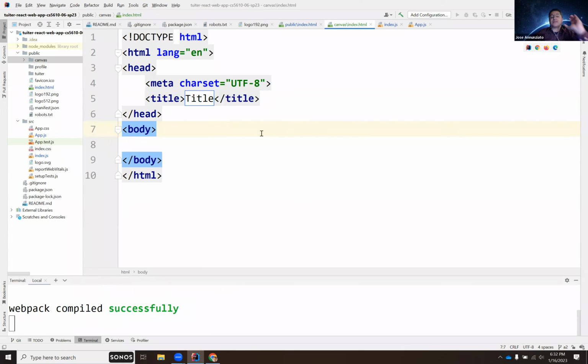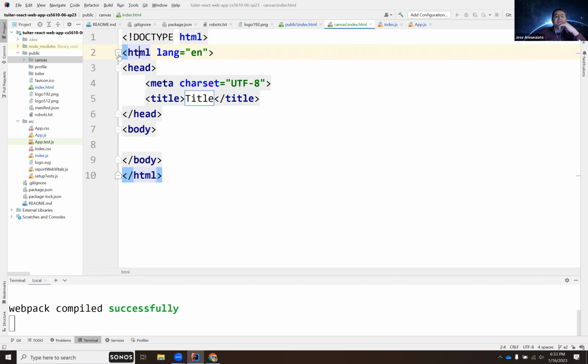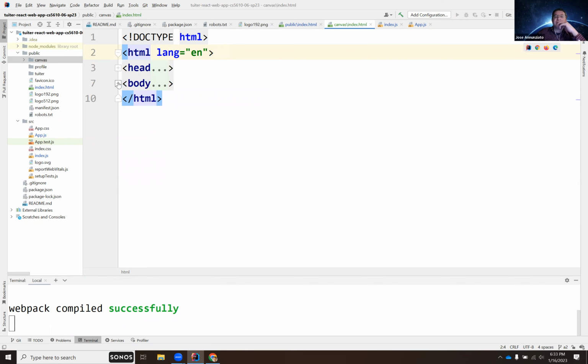Let's notice that our IDE already knows that HTML documents have this structure. They all start with doctype. We have the opening HTML. And notice that it highlights it as being the root. Notice if I collapse it, everything goes away, because it contains everything. All HTML documents contain two children, the head tag and the body tag.